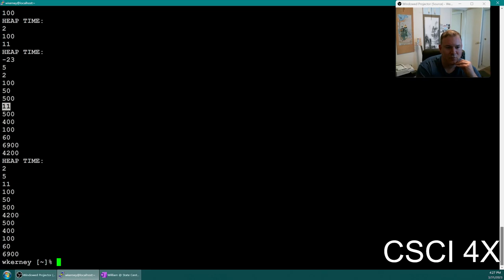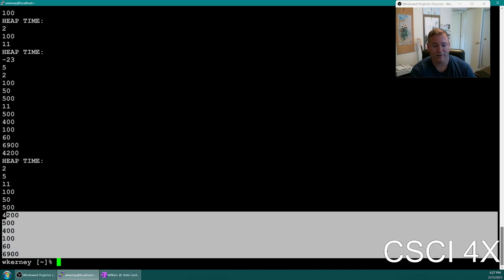So the 11 is going to swap in for here. There it is. And the 500 is still there. So you can see 4,200 is now there. And there are no children of 4,200. And that's where it ended up. And the rest of the tree is left untouched.